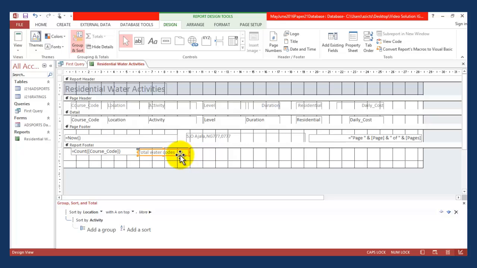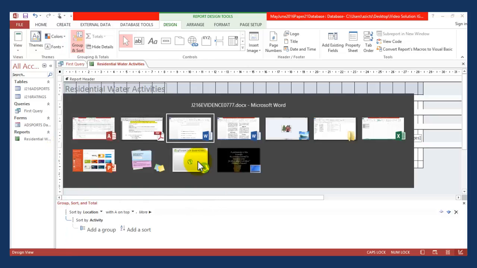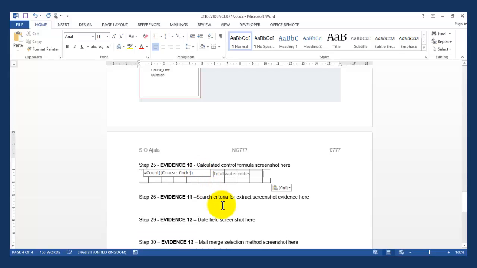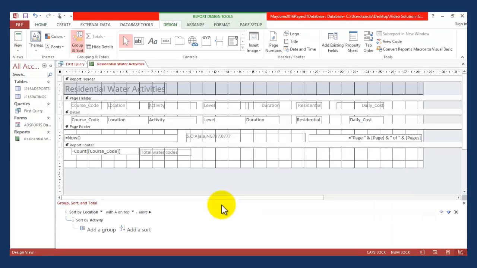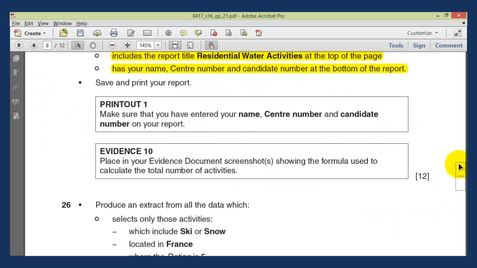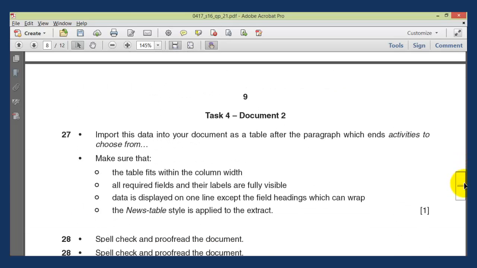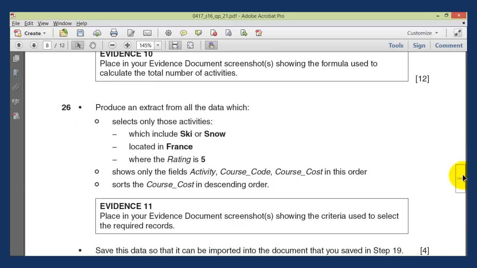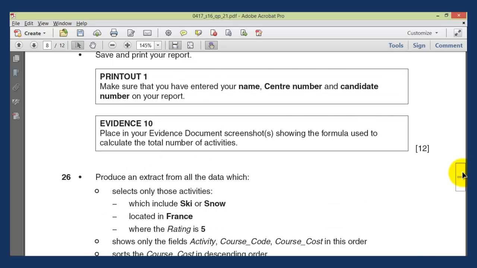Expand this and then do screenshots, and paste it in your evidence document. So that's that. The number of activities, so that is done.